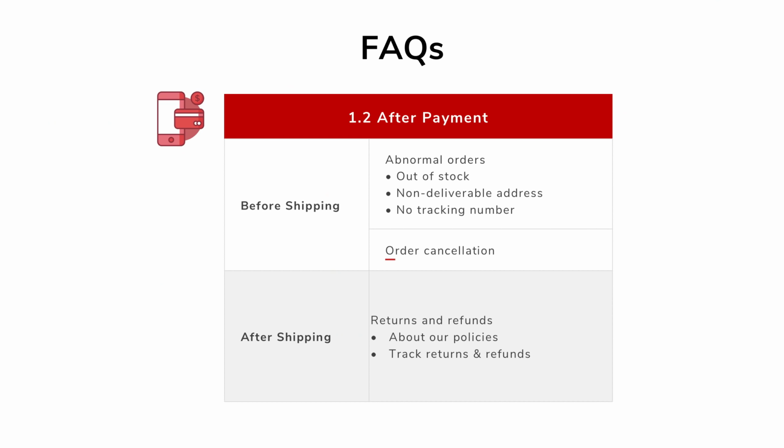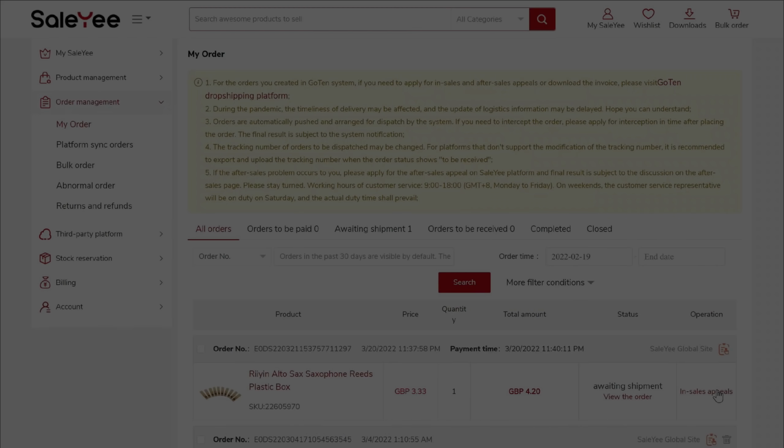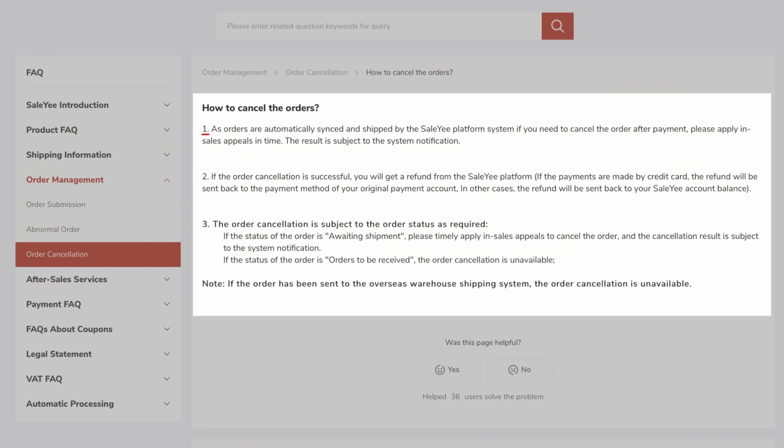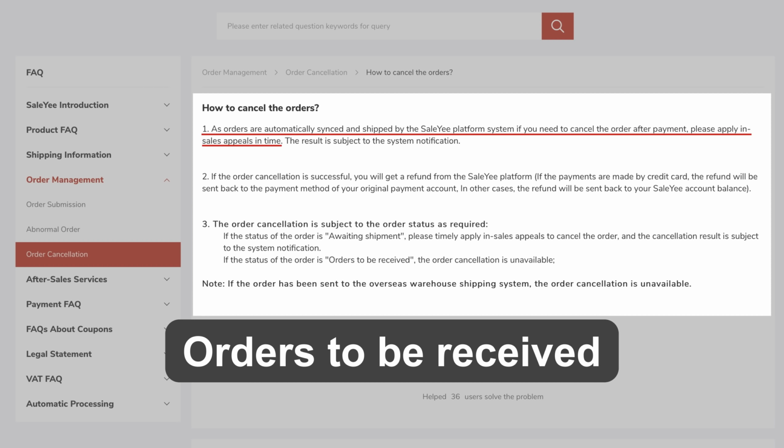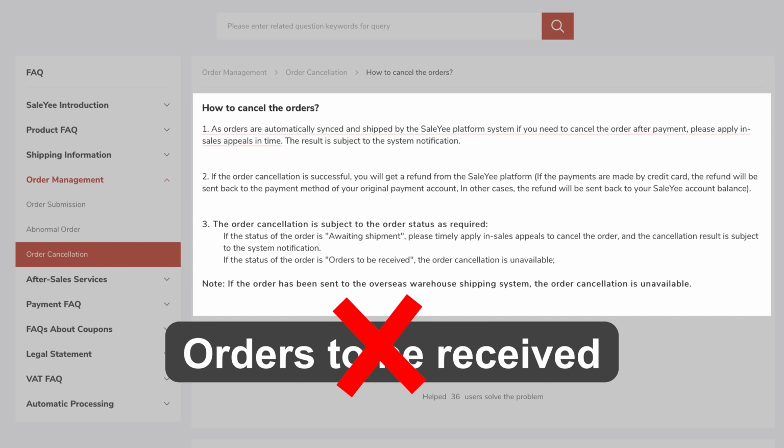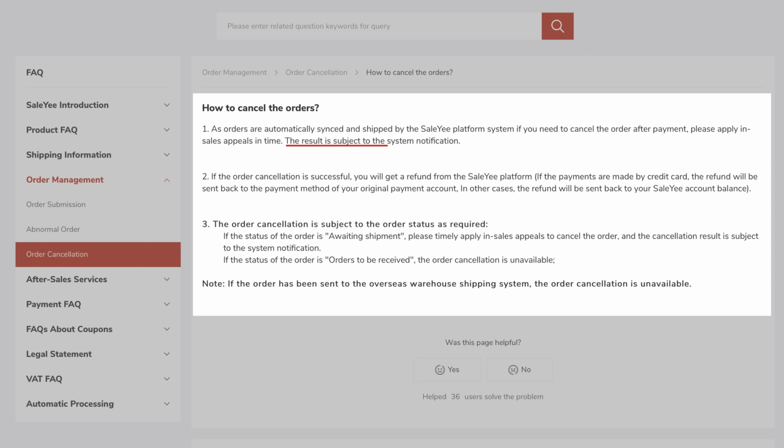After payment, order cancellation. Because orders are forwarded automatically for shipping, after successful payment, you can't change any order information like the address, but may cancel the order. Please note that you can't cancel an order if the order shows in Orders to be Received, so apply for order cancellation in a timely manner. The result of the cancellation request is subject to system notification.